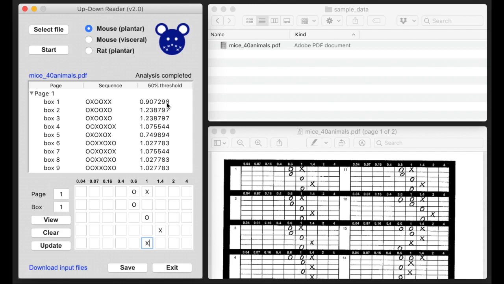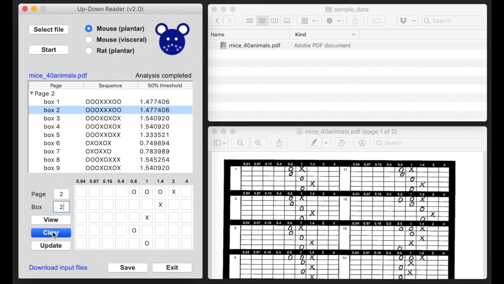Now say you have an animal that behaved erratically and you wanted to nullify that experiment. Let's say this is the animal on page 2, box number 2. This one here. First, specify the page number and the box number that you wish to load. Click View to load its contents. Click Clear to nullify the experiment, and Update to propagate the changes here.